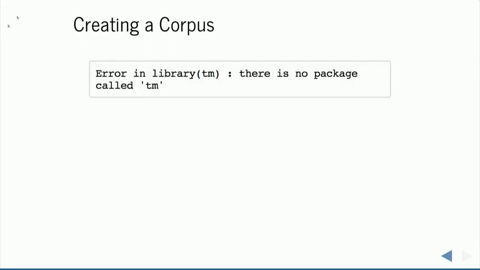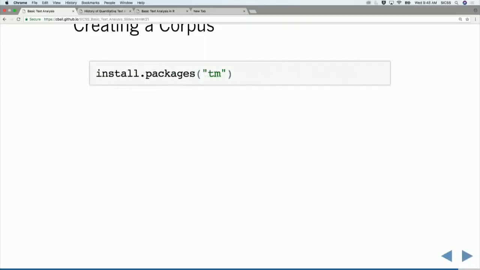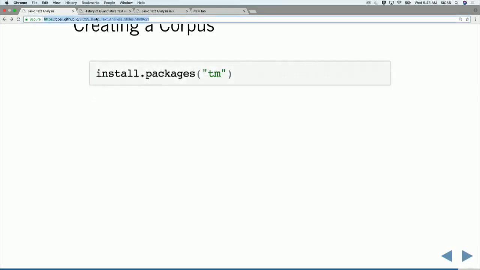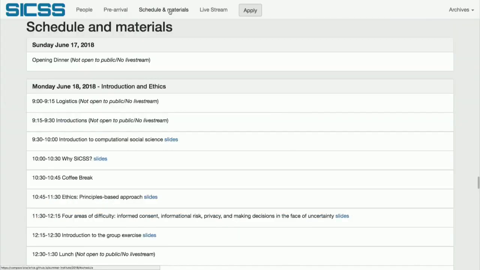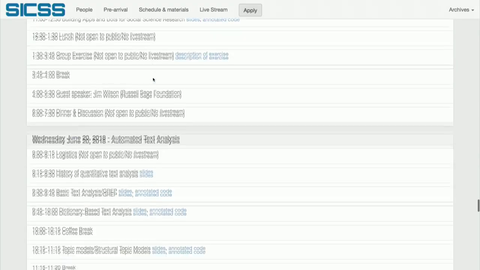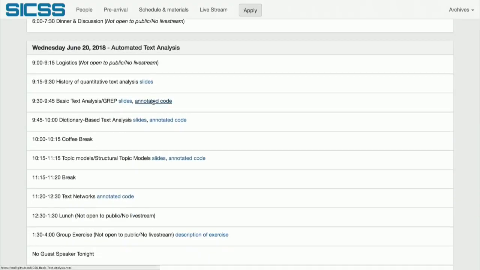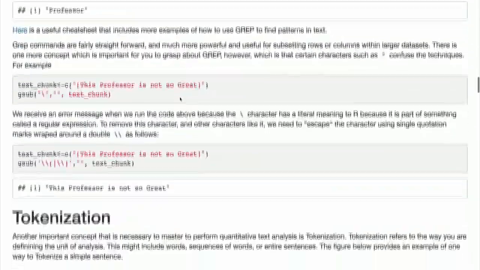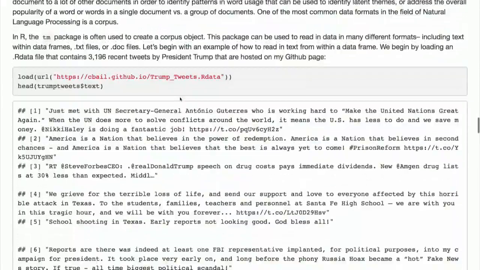Uh-oh, shoot. My slides are broken. Darn it. Sorry, everybody. Let's see here. I'm going to switch over to the annotated code. Hopefully some of the TAs can help me get that back up. And we'll walk through the code instead of the slides here. Okay, just remember tokenization, creating a corpus.